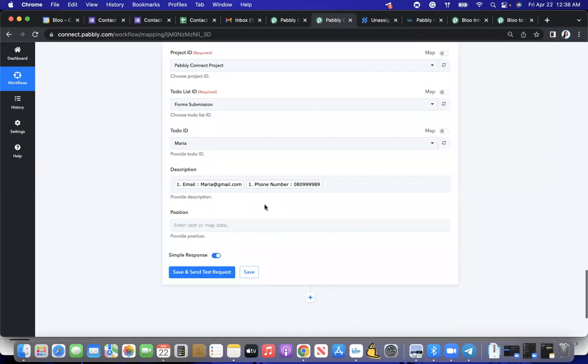Unfortunately, at the moment, it is not yet possible to actually map out the custom field, but that is something that I really want to talk with the Pabbly team about and see if there's anything that we can do, and just making sure that everything is in the right place as well for our Blue users.